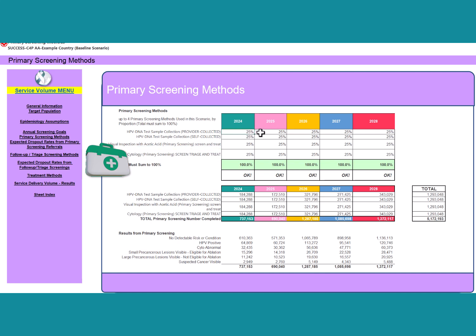For each one of these cells, you'll have a drop-down list that once you click in, you can say what percentage you're going to be using. If you're not going to be using a particular type of primary screening method, then you just want to set that to 0, which means that there won't be a use of that at all. So just for the examples here, I'm going to be saying that there are going to be no provider collected HPV DNA test sample collections. Then next you can go to the next type of primary screening method.